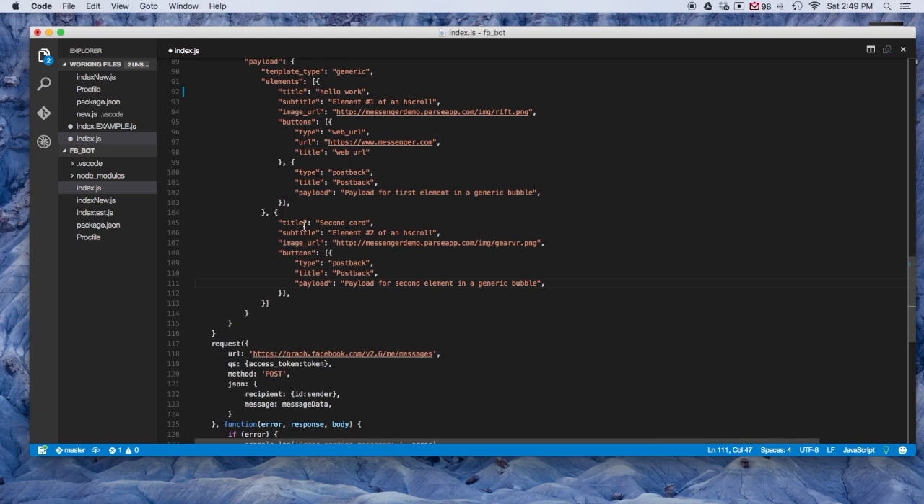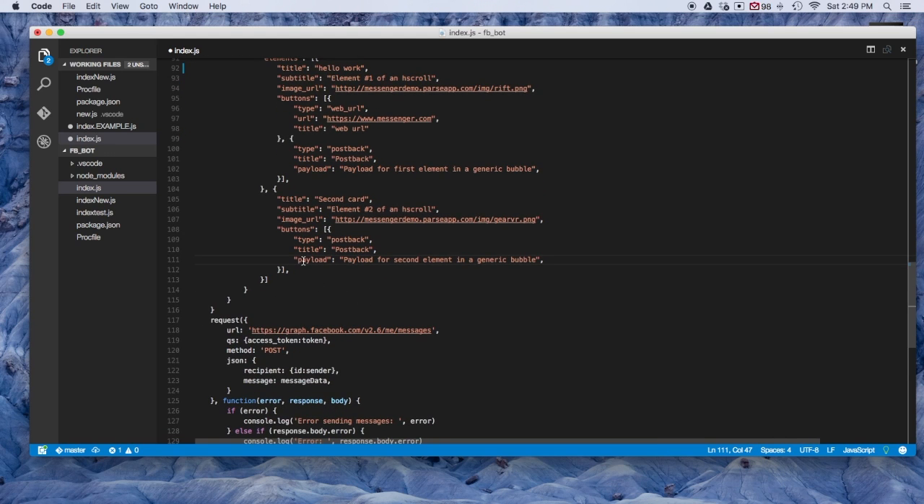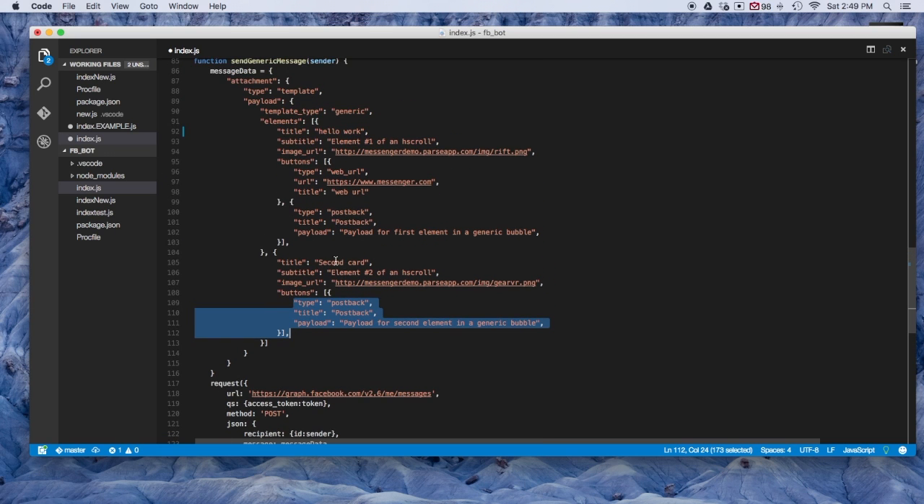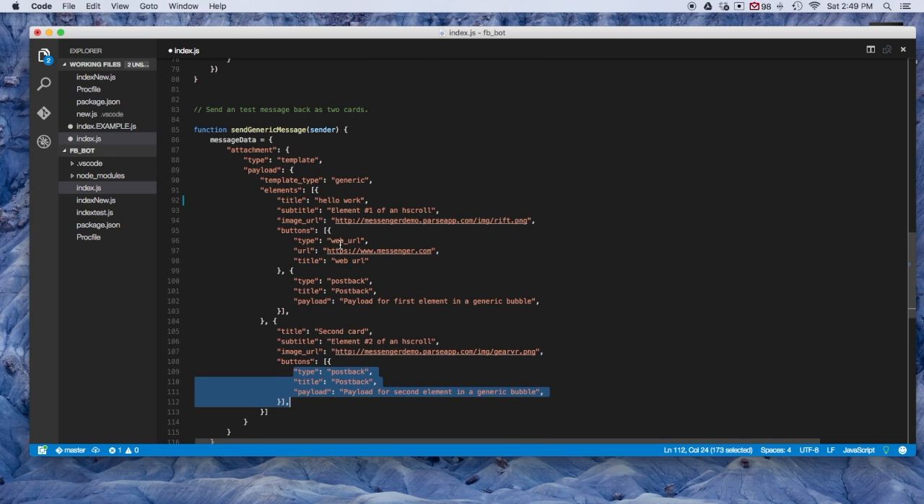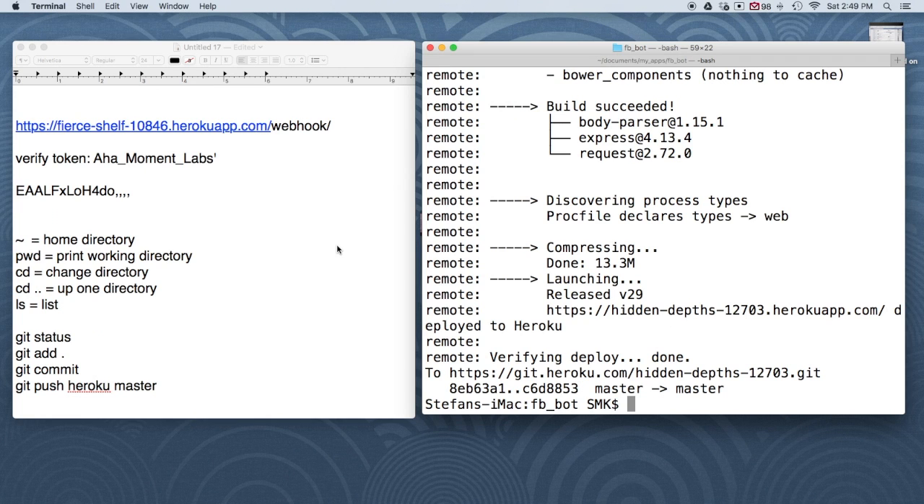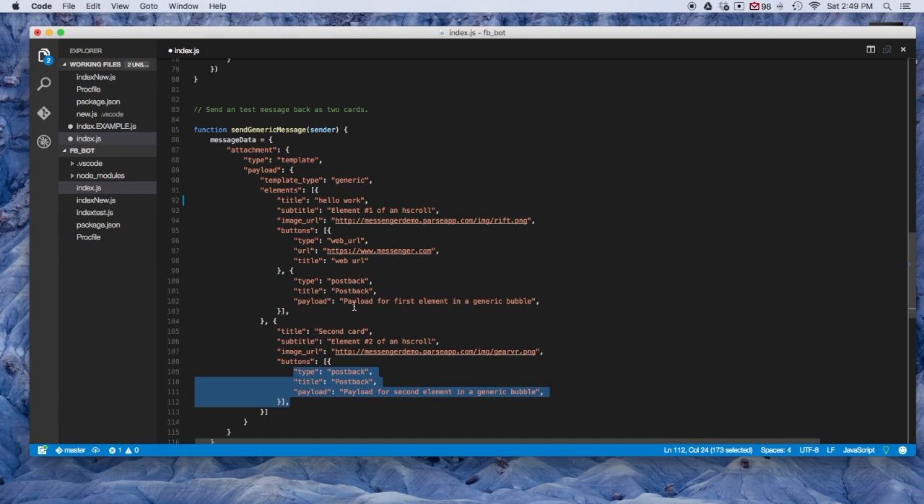Now this is the second card. The second card only has one type of button, and that is the postback button. Again, you can have up to 3 buttons per card. And also, if you go on Facebook, there are different types of cards. So there's a payment card, there's a card without a picture, and so on. If you want more information on cards and generic messages, refer to the Facebook documents.